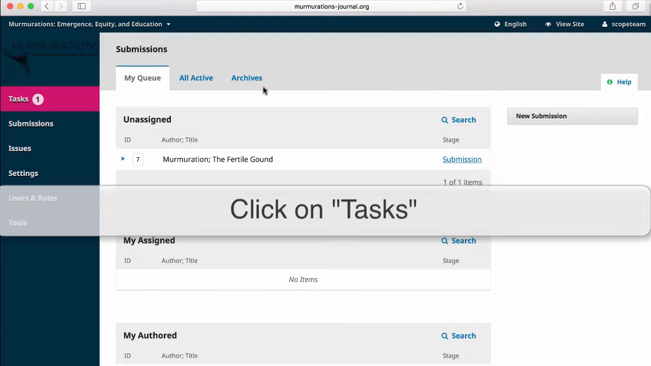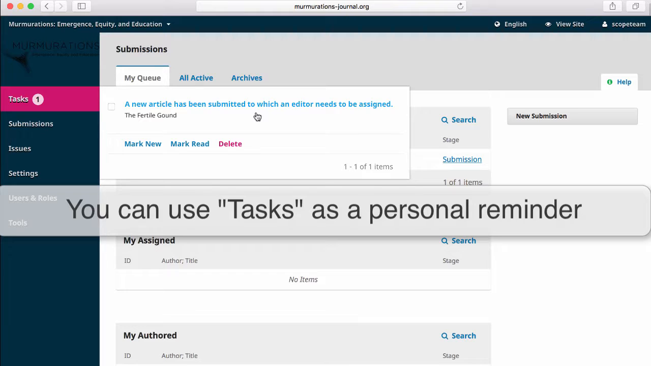This will take you to the administrative interface for the scope team members. There will be a notice of tasks. It'll tell you that you have a new submission.